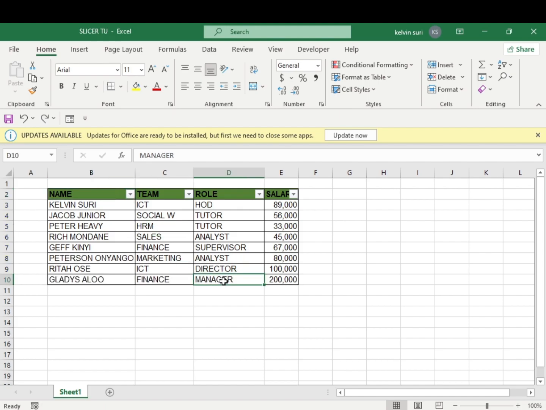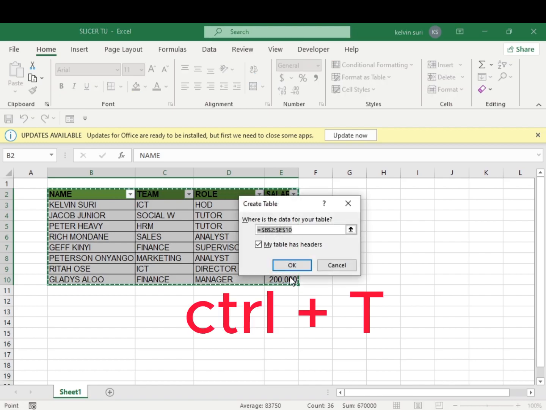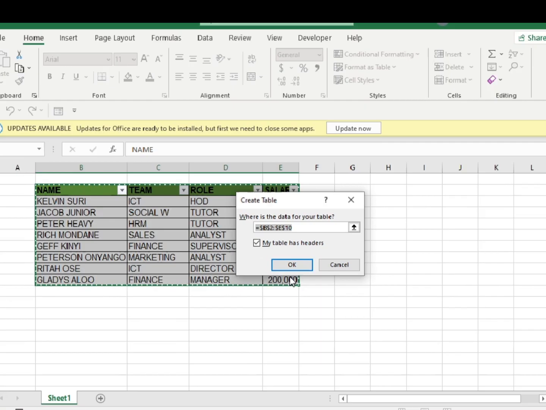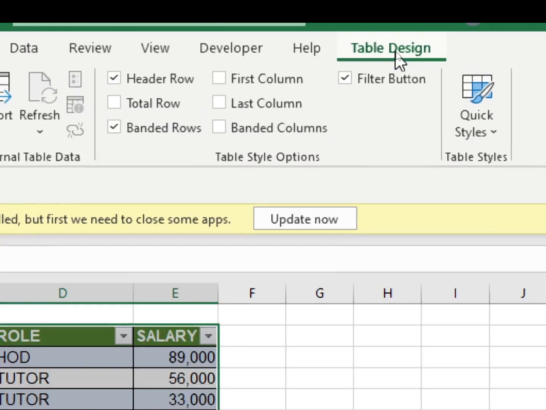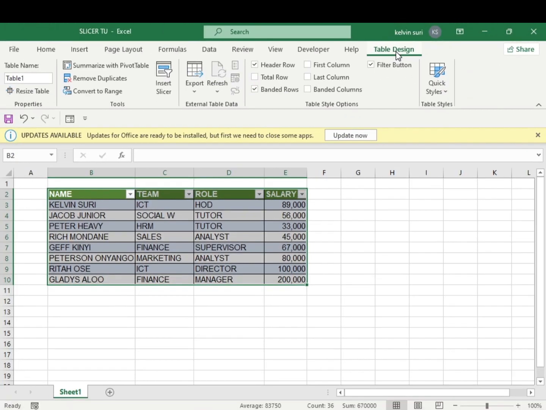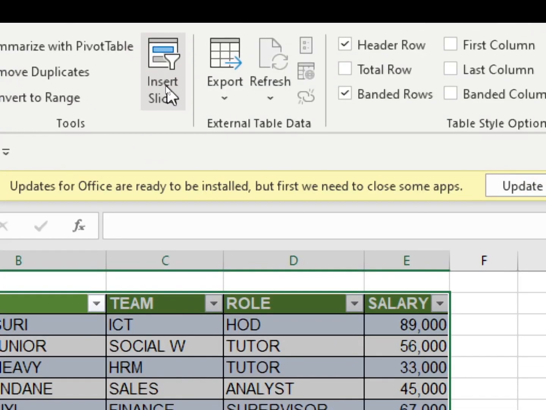So you are going to highlight your data like that. Then we press Control T and this dialog box will appear here. We move straight to Table Design. Then if you noticed, we have Insert Slicer here. So we're going to click on Insert Slicer like that.